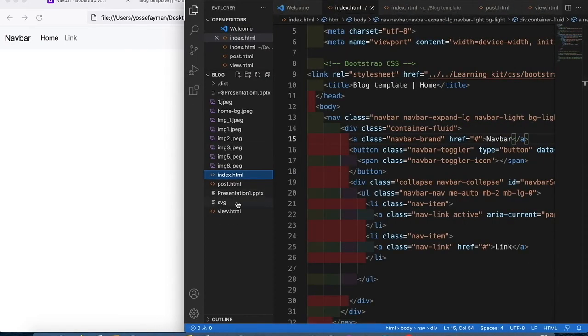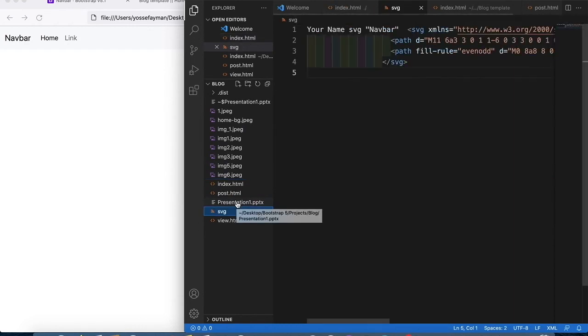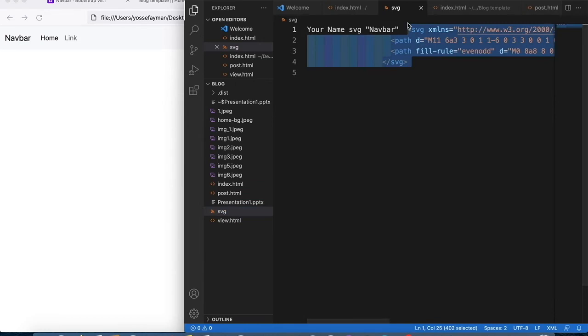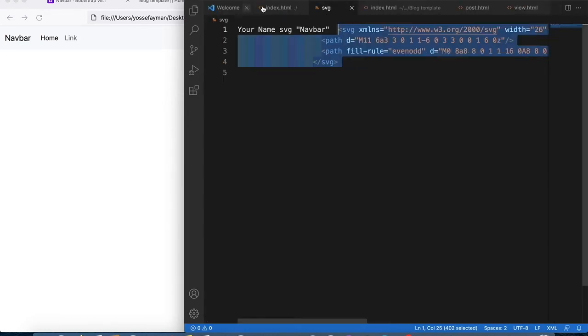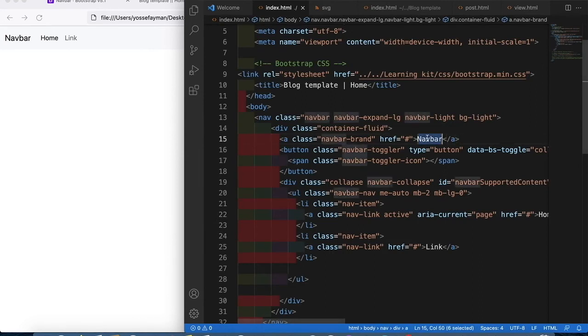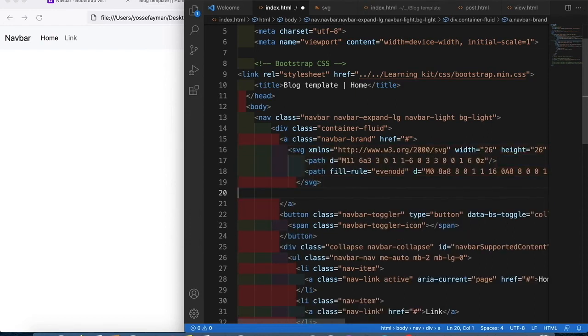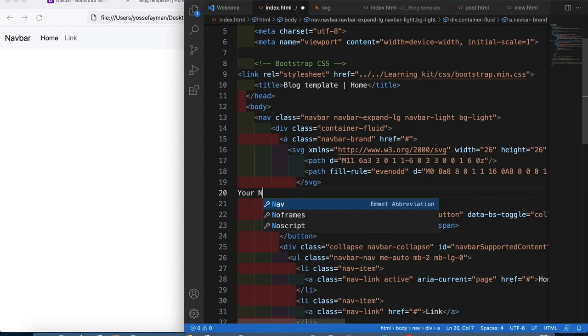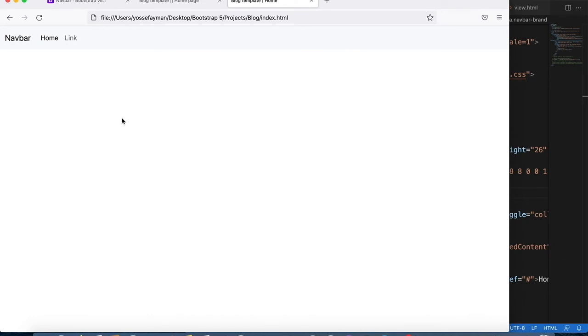You can find inside it all of the SVGs we will use for this template. We will copy this SVG, and then instead of this navbar, we can add some space and paste. This has the width and the height of 26. And then after this SVG, we will type your name. And then we can just save, go back here, reload. So here we have your name and the SVG.